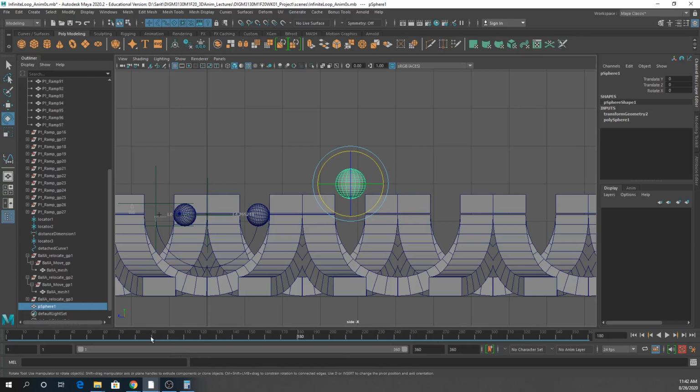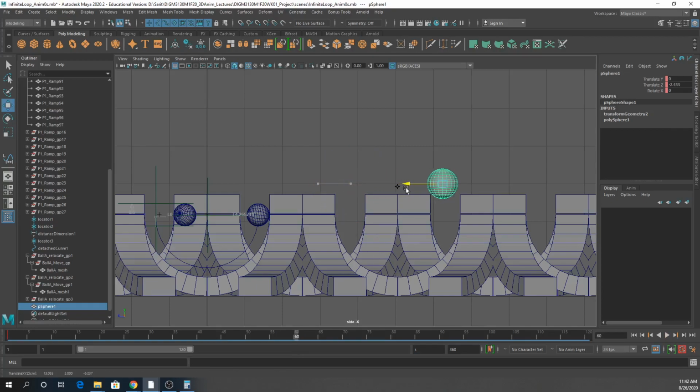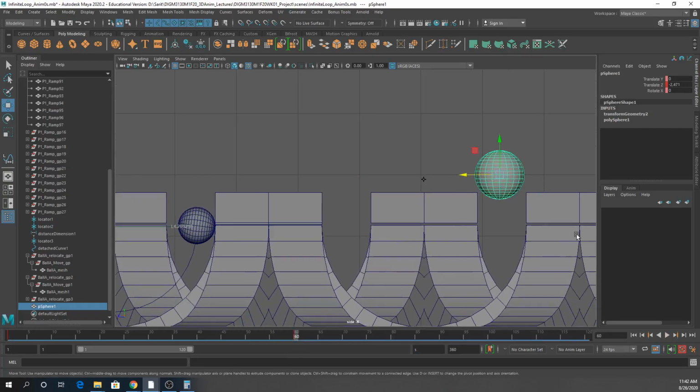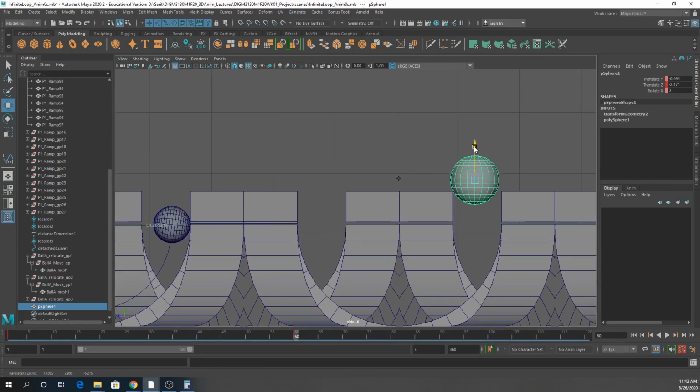Okay, so I'm gonna go to frame 1, press S. Here we go, to set the key, set everything. And then frame 120, press S. Now frame 60, move to the other side. There we go. You might have to test by moving down temporarily so that you can see how to match with the RAM.